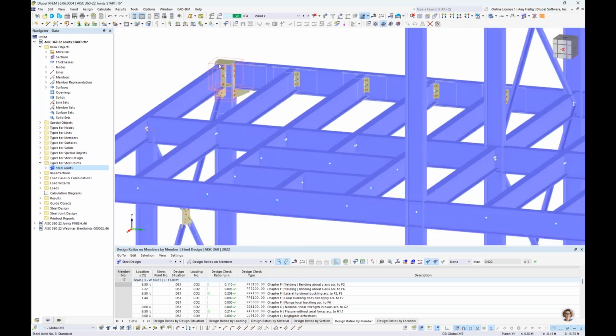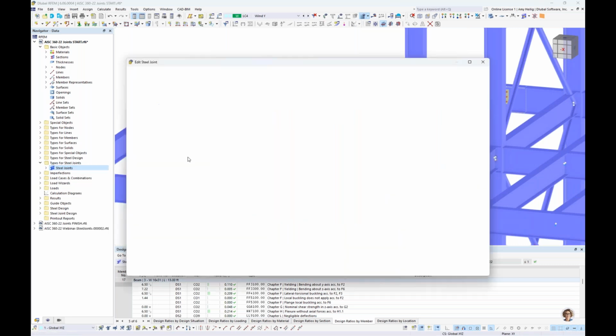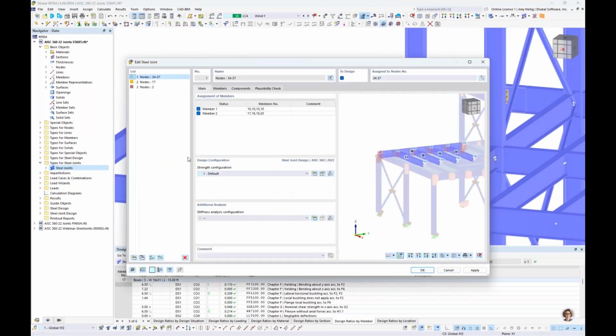Now, before we run the calculation, let us go back to the steel joints add-on. And we have these strength configuration settings that are for each one of these connection definitions. Well, if I go into the detail settings here, the first thing you'll notice is the ability to carry out the buckling analysis. So again, you need to have the structure stability add-on to have this capability.